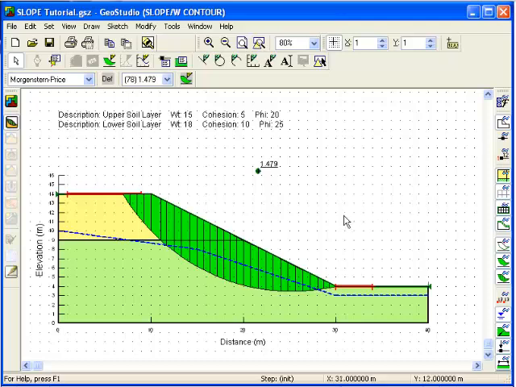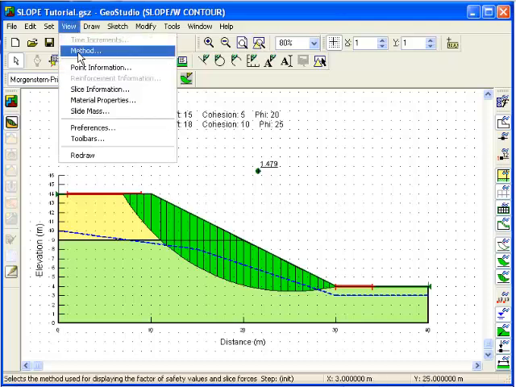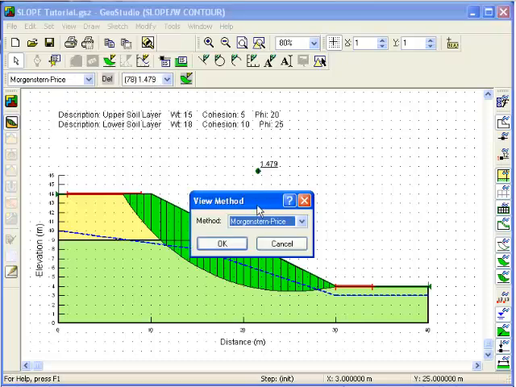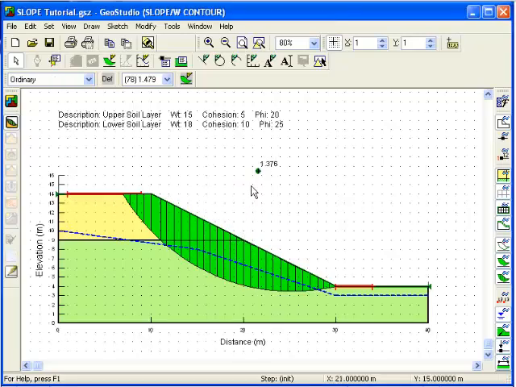Although we told the program to use the Morgenstern-Price method of analysis, results were also obtained for 3 other methods, including the Ordinary method, Bishop, and Janbu. You can look at the results obtained using these methods, using a pull-down menu or through the Method toolbar.